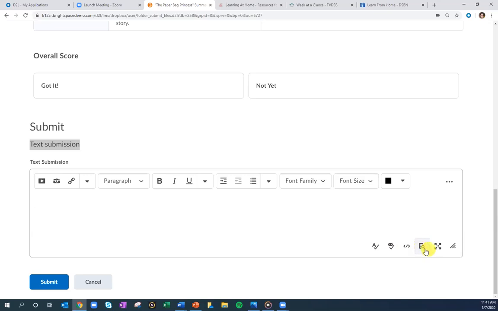We also have the ability to preview it, or if we want more real estate to be able to work on this, that little toggle button here of arrows at the bottom lets us expand it to full screen, which gives us more working space for our students.